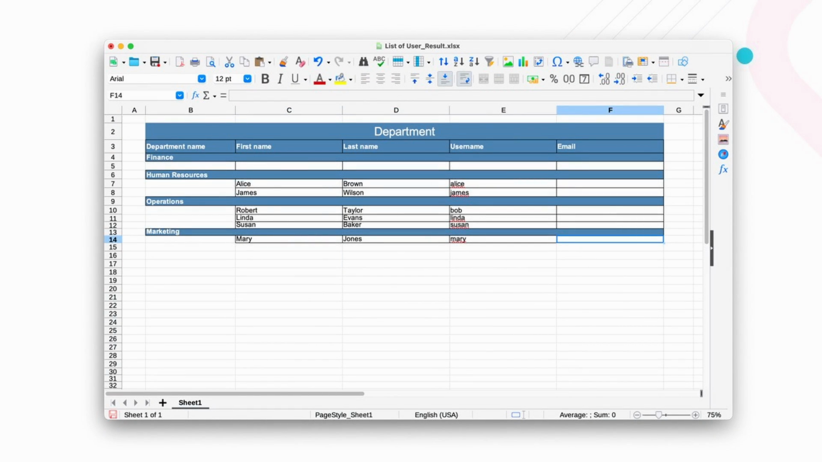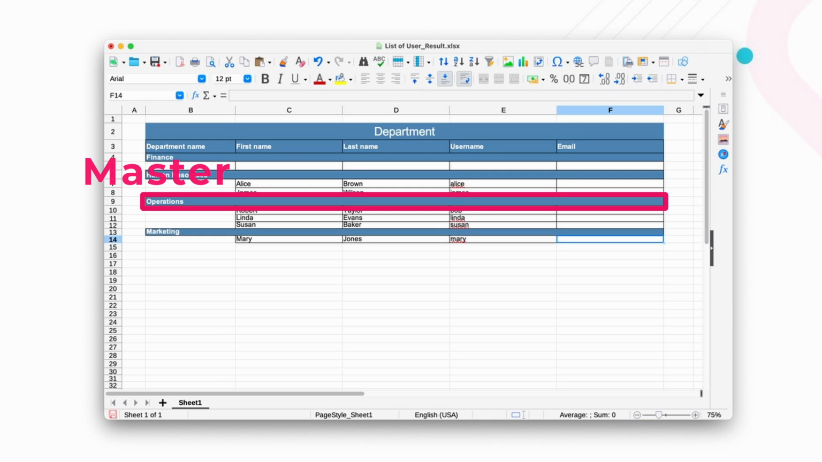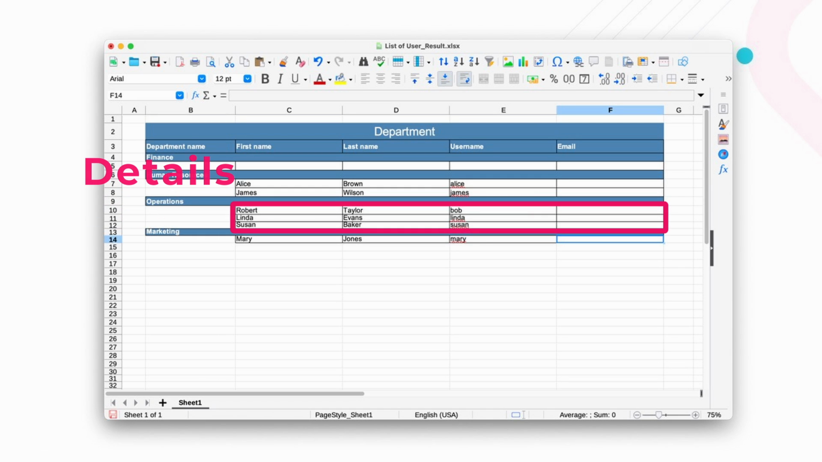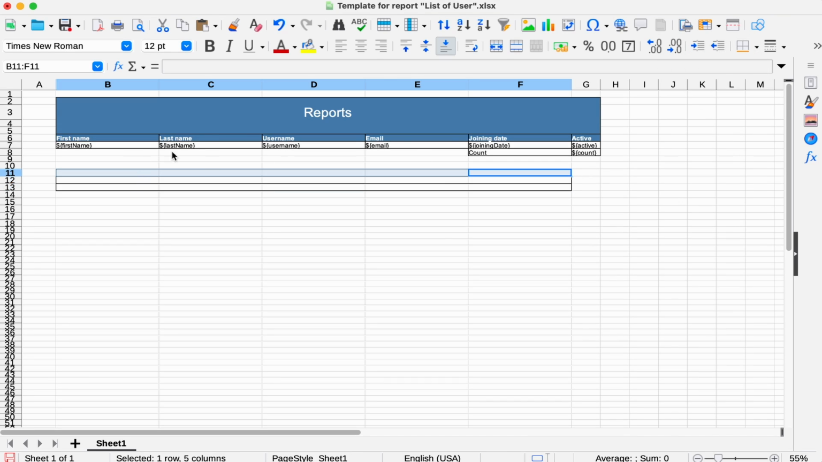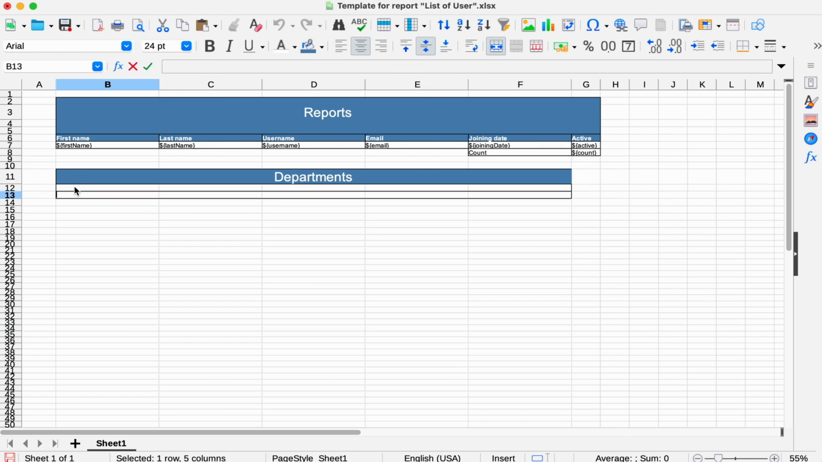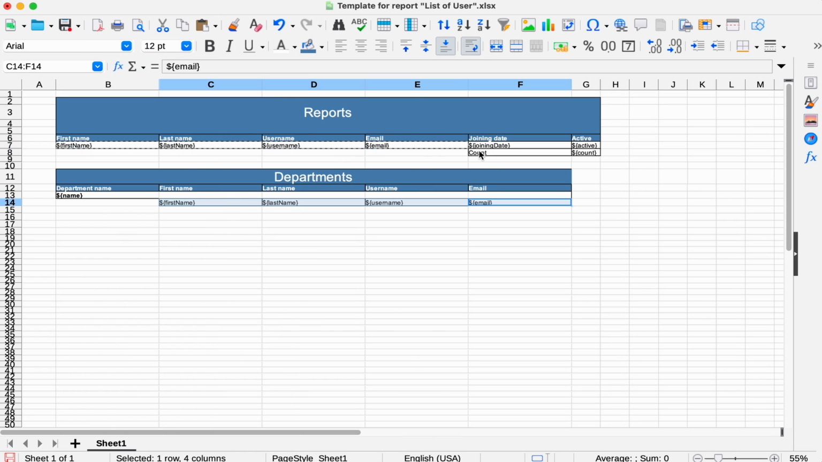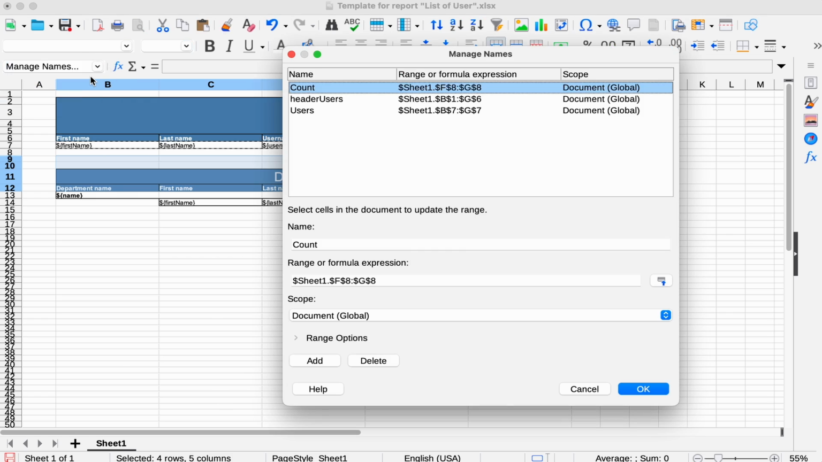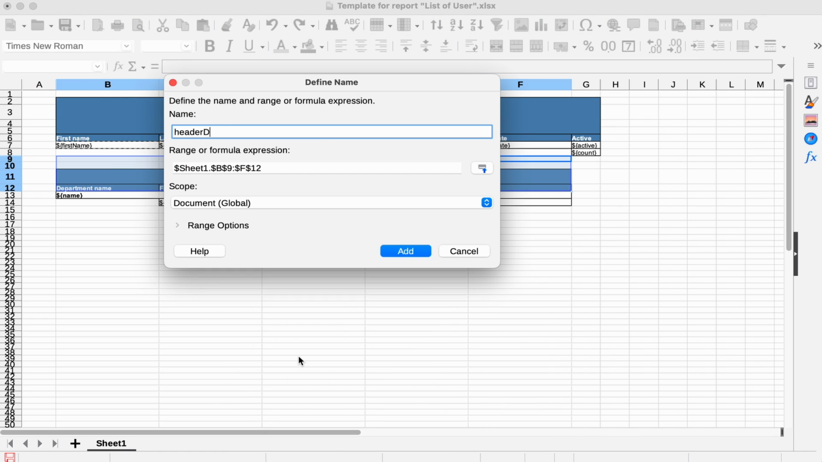Let's improve our report with a master detail table of our department and user entities. This table has to show the name of the department and users of this department as its details. This time, we'll add named regions manually. We'll create the columns we need, add the required placeholders, and set how they will be displayed.